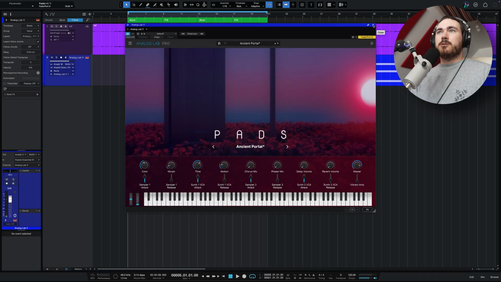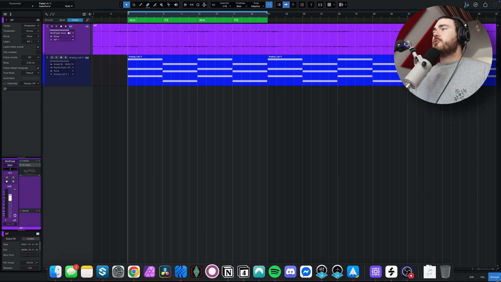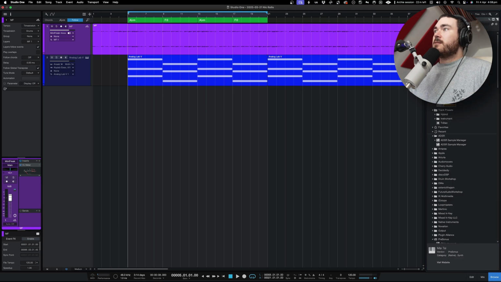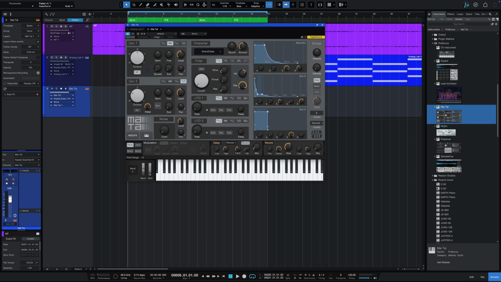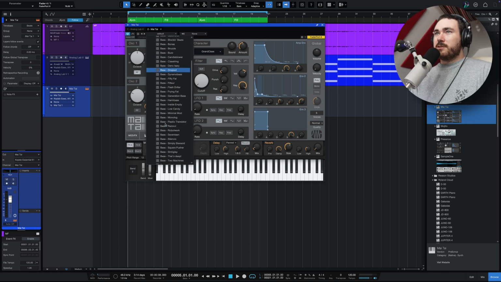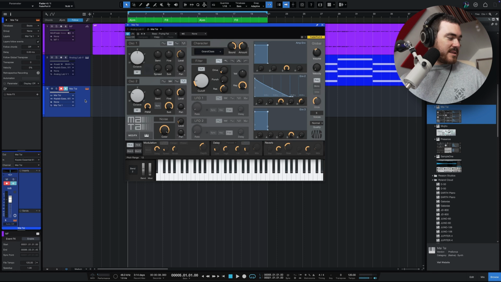Pad is Analog Lab Pro by Arturia, and the arpeggio is the Mini Freak, also by Arturia. To actually choose a bass, there's a few options inside of Studio One. You could use something like Mai Tai or Presence. Presence is like a sampler and Mai Tai is a synth. Mai Tai has a bunch of different presets, so you can just kind of pick one and see what it sounds like. That's a bit extreme.